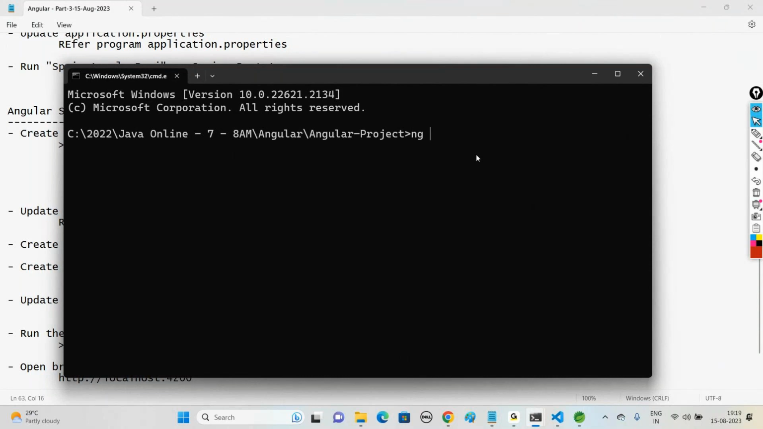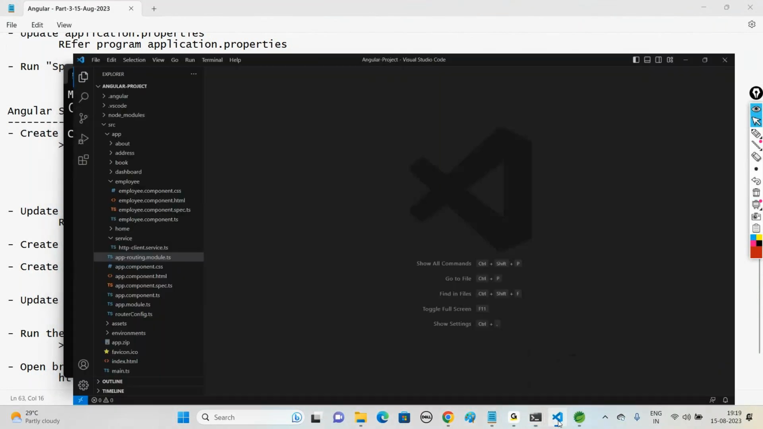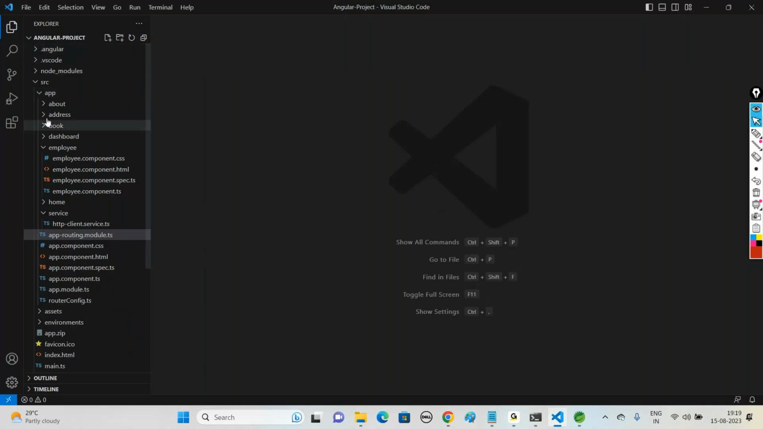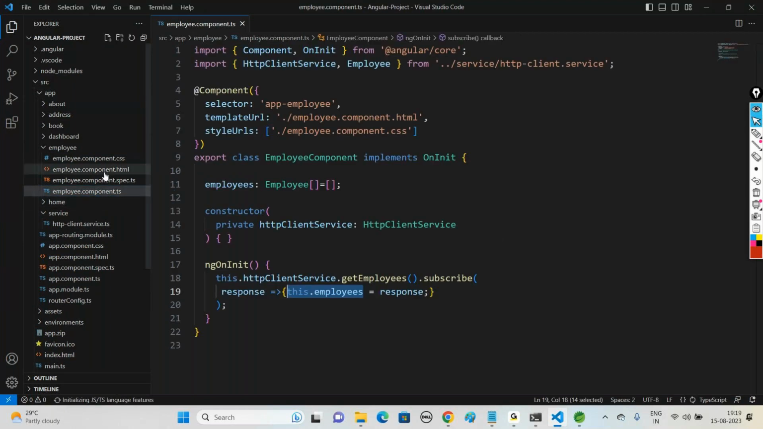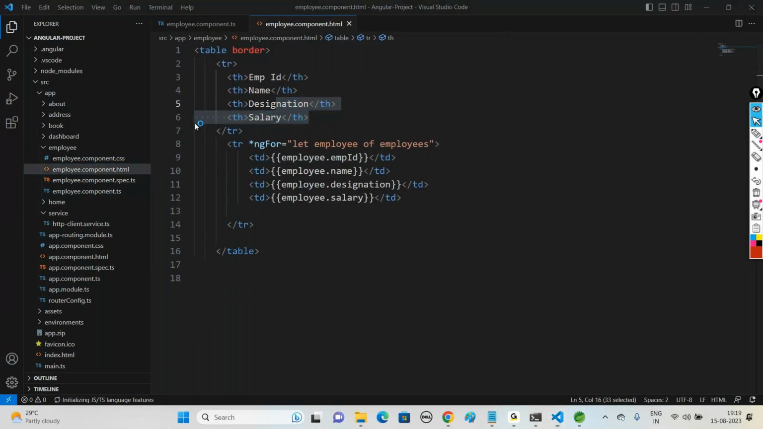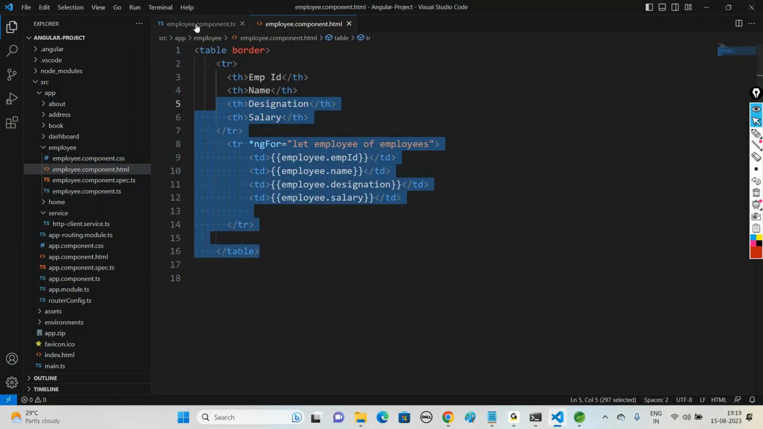Let me open our folder in Visual Studio Code. In Visual Studio Code, under src, you can see the employee. Under employee, you can see the files: employee.component.ts file, employee.component.html file. These two are the important files. I'll discuss these files again. I'll come back to these files.